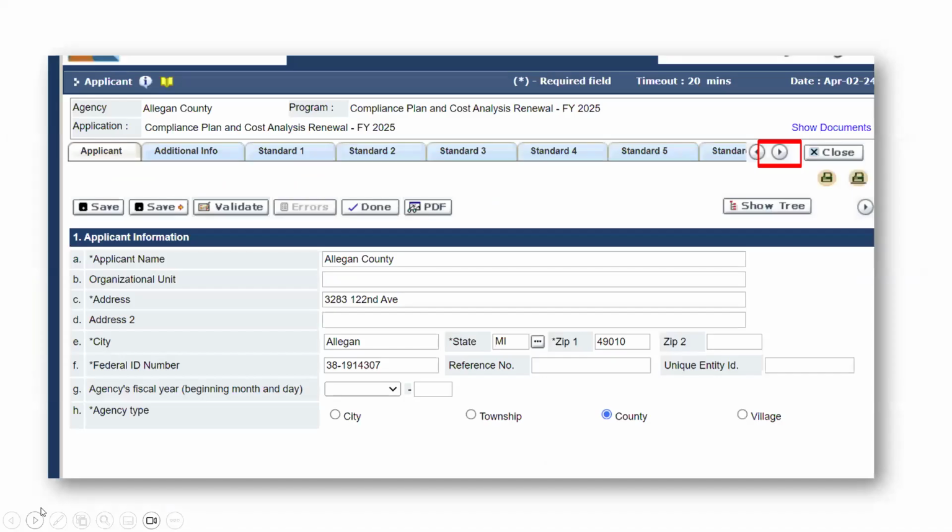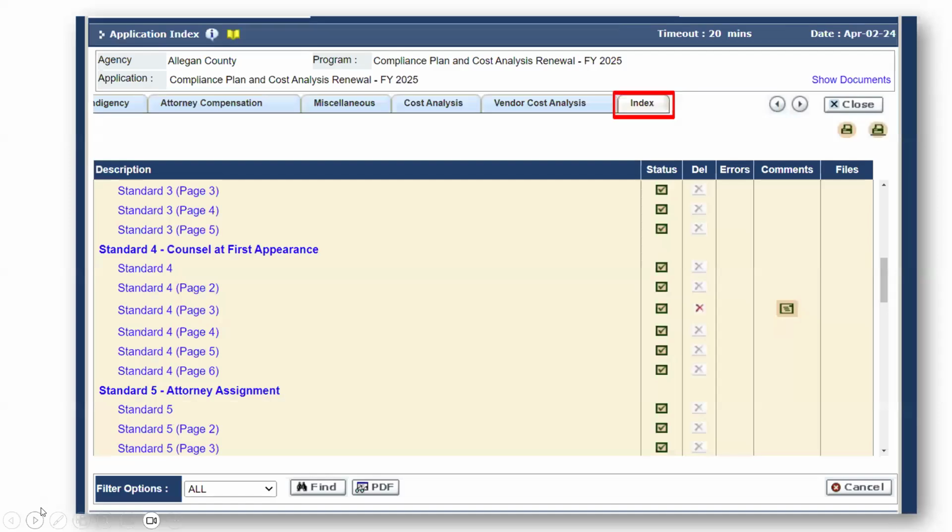My best tip that I have, if it does get returned to you, is to, along the ribbon, go all the way over to the right, use the arrow, and get to the thing called index. And once you're on the index, you're going to be able to scroll down through and see any comments that the regional managers made.